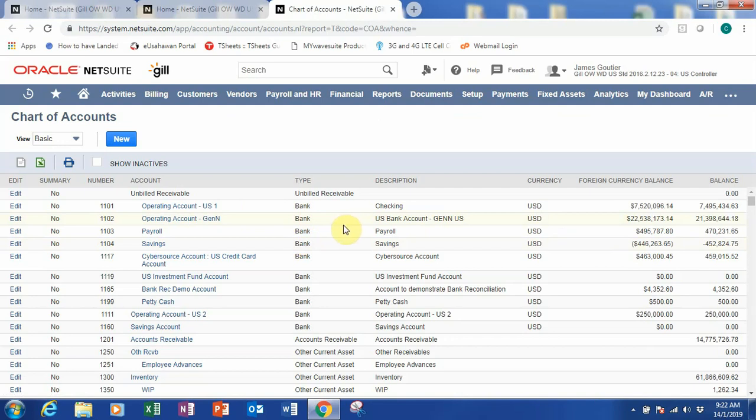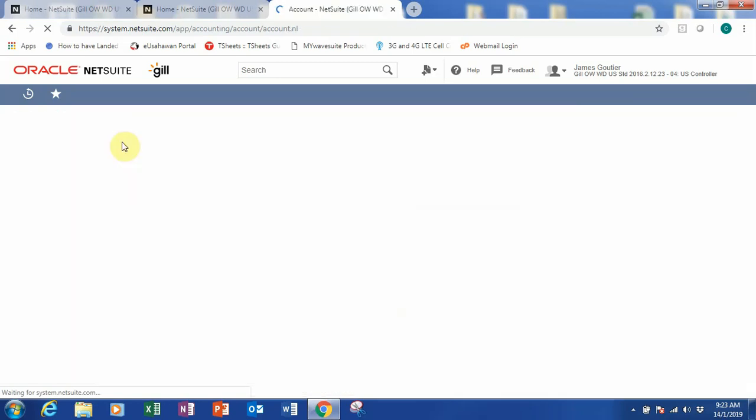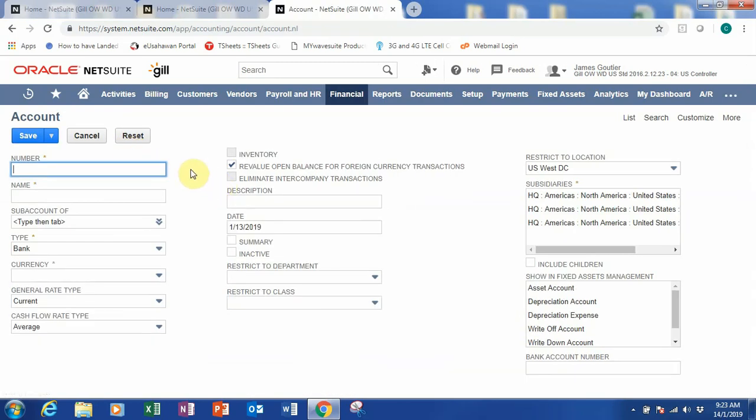Alright, so now I've opened my chart of accounts. So you can see now my accounts, the type of accounts, description, currency, foreign currency balance and current balance. Okay, so now I want to click on new to see how to add new chart of accounts.